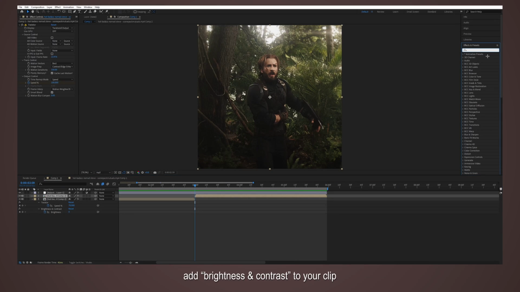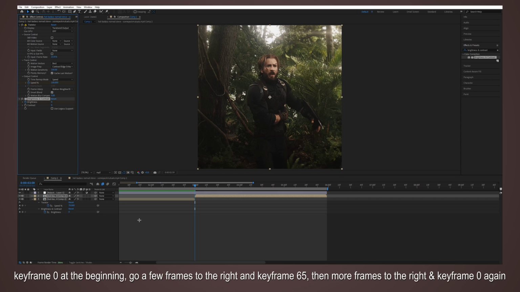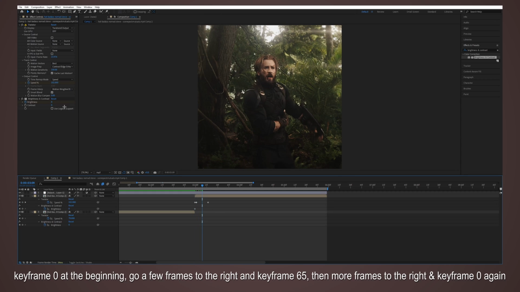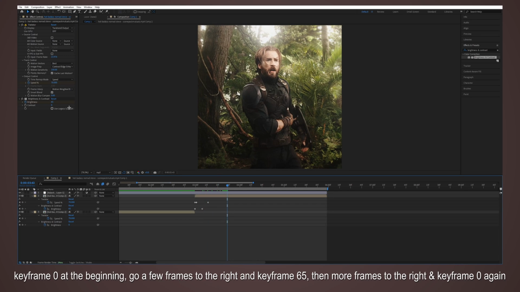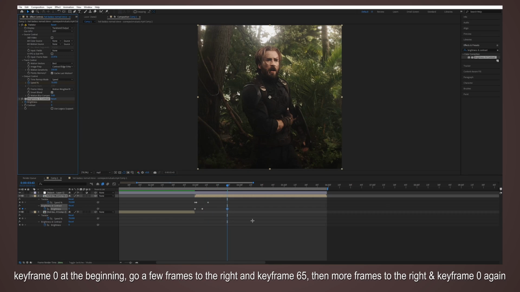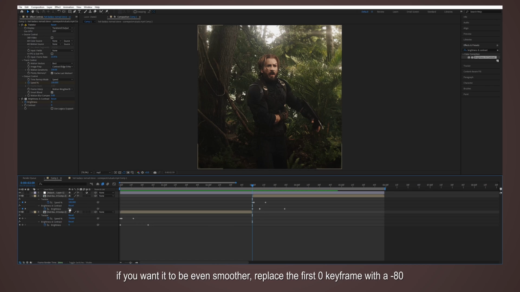Add brightness and contrast to your clip. Keyframe 0 at the beginning, go a few frames to the right and keyframe 65, then more frames to the right and keyframe 0 again. If you want it to be even smoother, replace the first 0 keyframe with a minus 80.